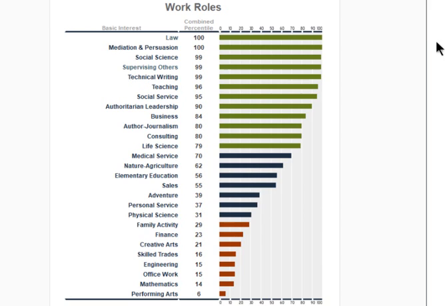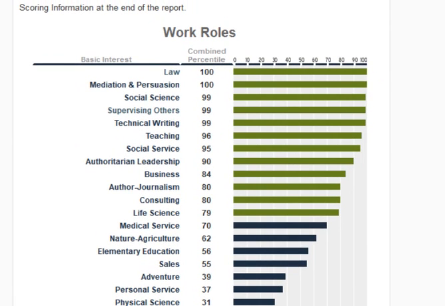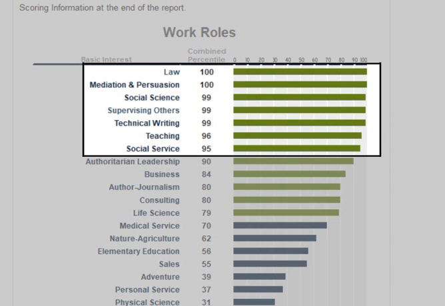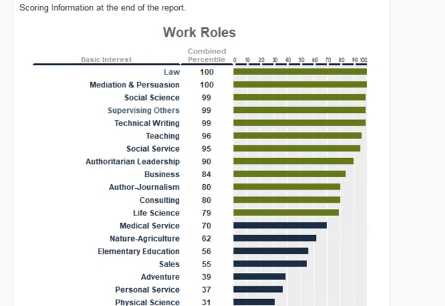So I want to point out in my report how much similarity there is in really the top 1, 2, 3, 4, 5, 6, 7 maybe. For me, I might recommend that you look at my top 7 basic interests. They are all very close. They're all in the 90s or even 100 percentile. So it's really hard to distinguish or discriminate between these. I have almost an equal interest in all of these different areas.